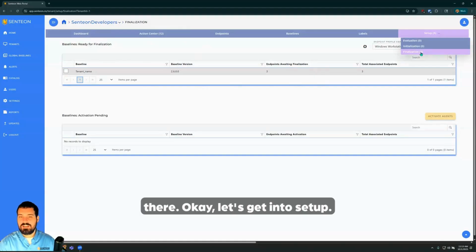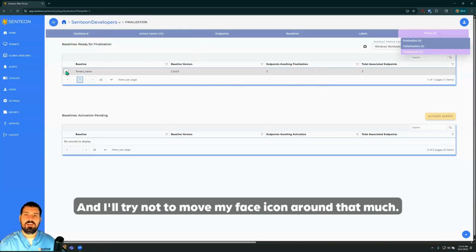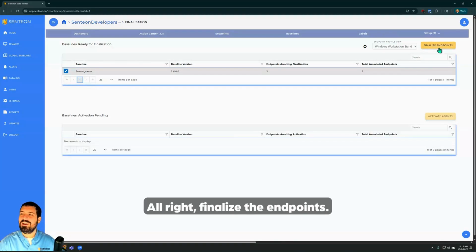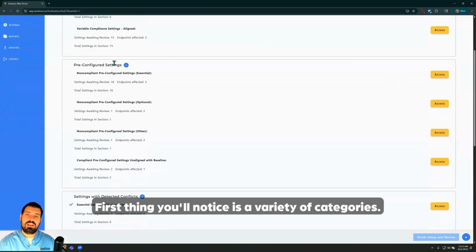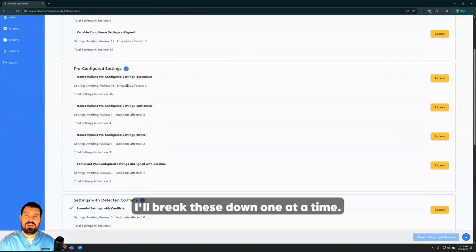Okay. Let's get into setup, and I'll try not to move my face icon around that much. All right, finalize the endpoints. First thing you'll notice is a variety of categories. I'll break these down one at a time.